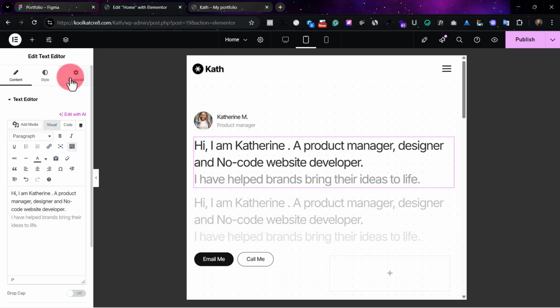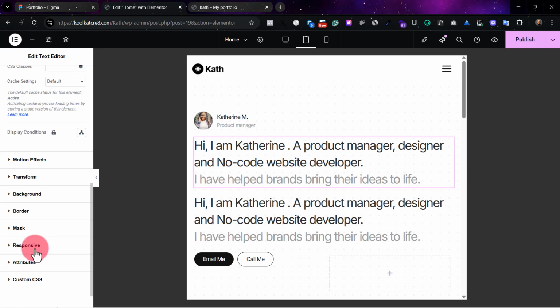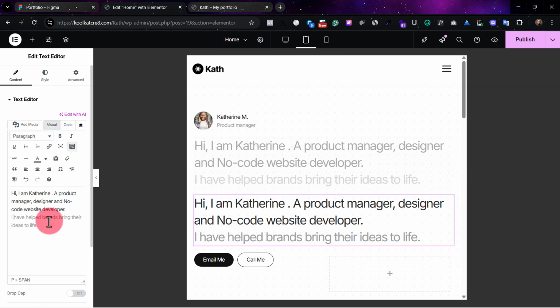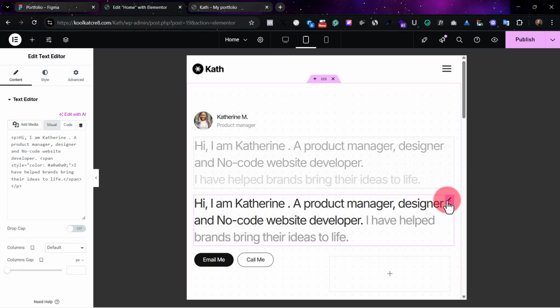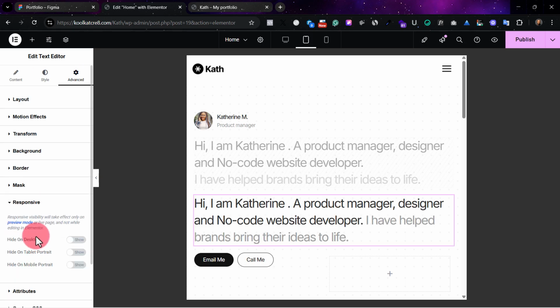So meaning this would only show responsive. So I'm going to hide this one on mobile and tablet. Then this one I'm going to hide it on, what do they call this thing? Responsive. I'm going to hide it on web.